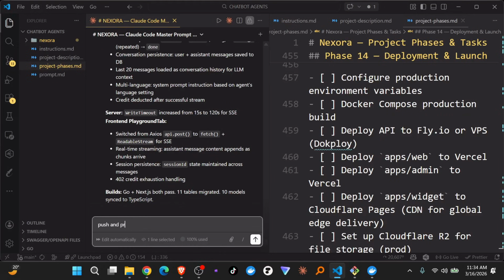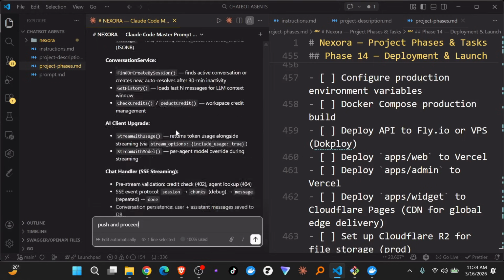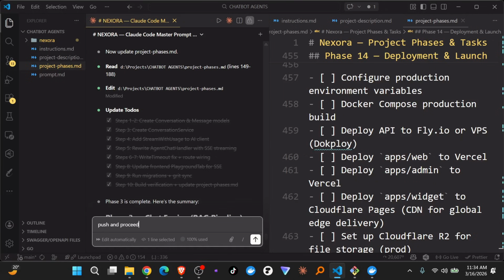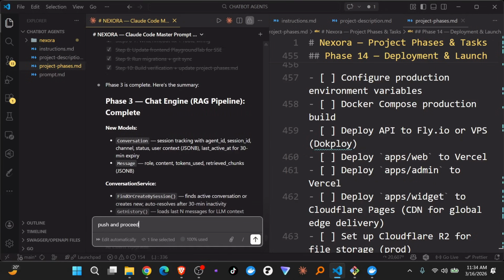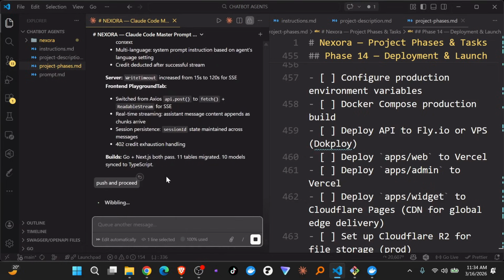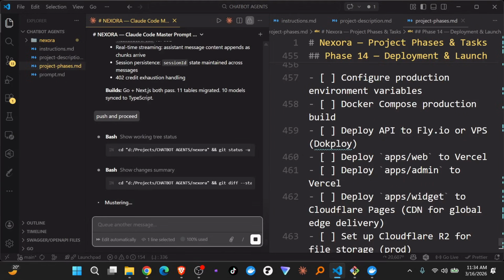Push and proceed. This one was pretty short. It really did it a bit faster. So I'm just going to push and proceed, and we'll see how fast it can do this. I'm just going to wait.